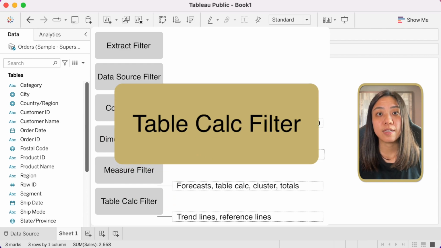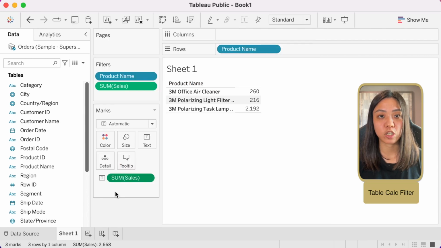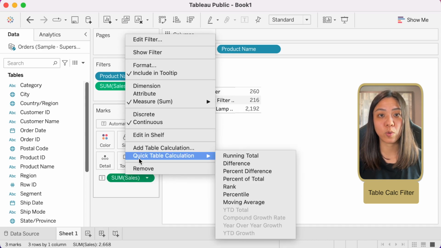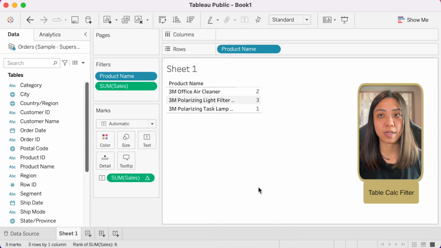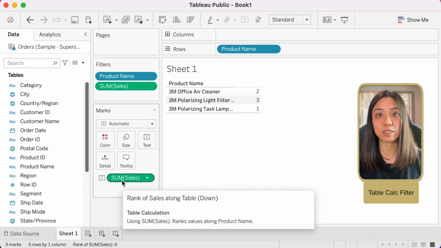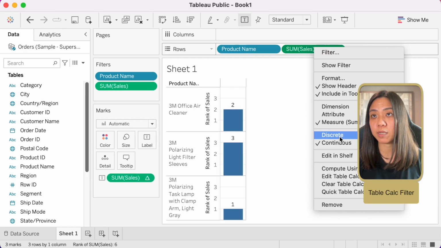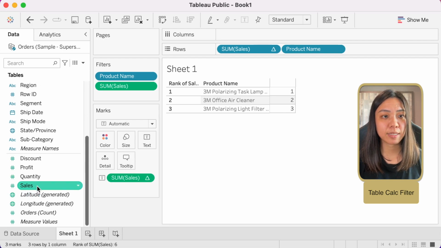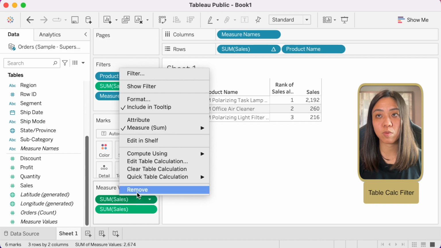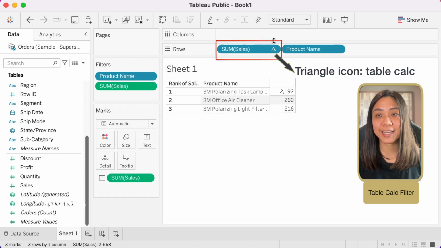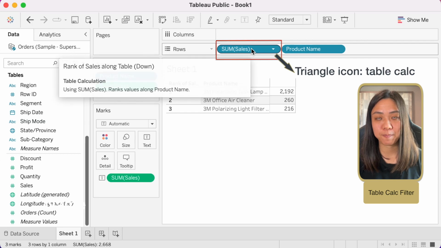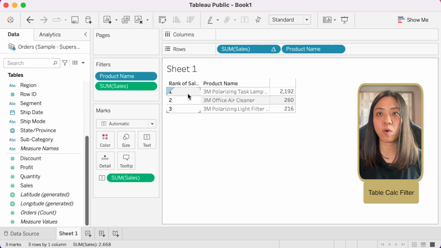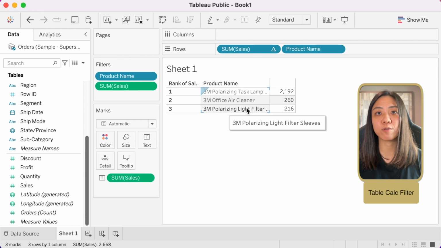So what we're going to do here is create a table calculation. We're going to right click on the sum of sales, go to quick table calculation, and select rank. So now we have computed our rank based on the sum of sales. Okay, so now let's format this table better so that we can understand what's going on. Let me put this here so I can have the correct order, and let me add back the sales. Let's ignore this one for now. Okay, we have a table calculation placed in our table here. So polarizing task lamp is rank 1, air cleaner is rank 2, and the light filter is rank 3.